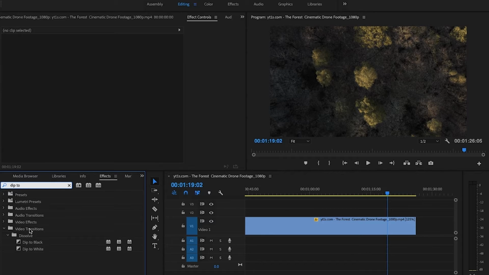Alright, it will be under Video Transitions and Dissolve. You would find Dip to Black or Dip to White. So you could go with your preferred choice, but what I would recommend you to do is go with Dip to Black, so that will give you a more cinematic view in your video.